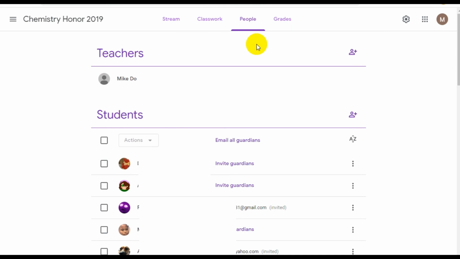So here's an example of a list of students. Normally you rarely have to access this tab, because once your students all sign in, there's pretty much nothing else to do. Just kind of leave it alone. Under the email all guardians, students or you yourself can invite their guardians. That way their guardians also have access and are able to see what's going on with the students' classroom, the assignments, and their grades that you post on Classroom.